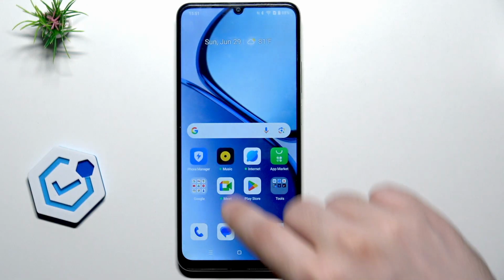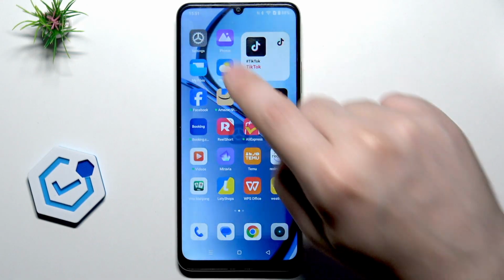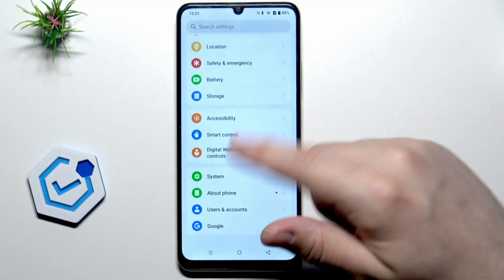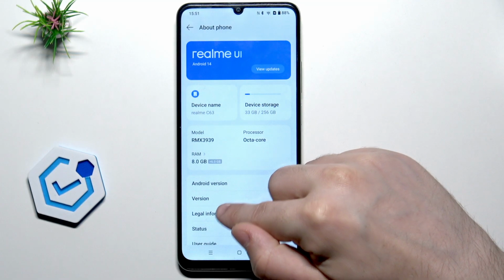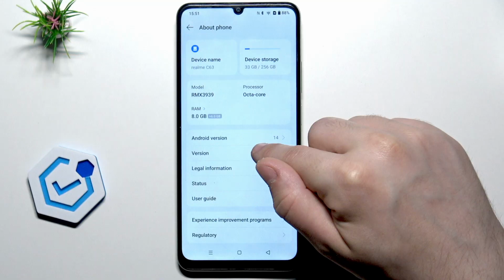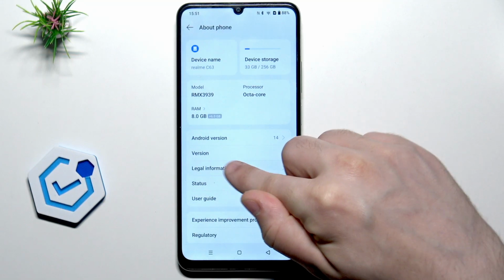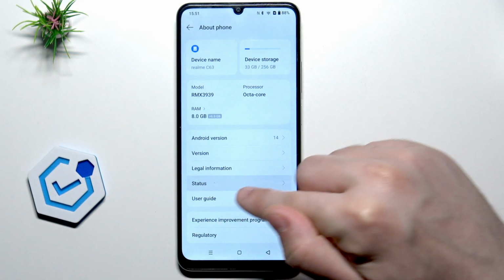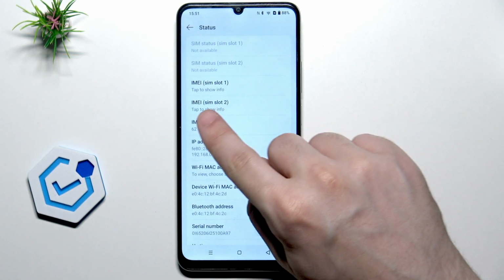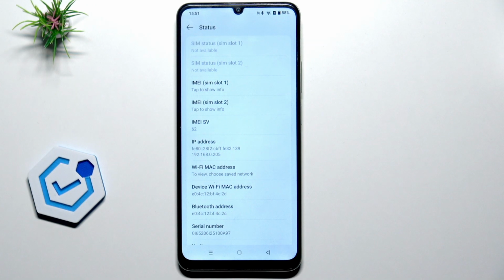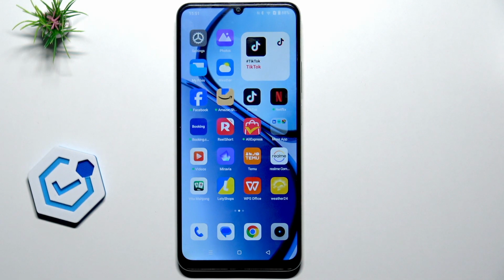And the second method is through the settings. Simply open them up. Now scroll down, click on About Phone, scroll down again, click on the status, and in here again we have our two IMEI numbers. Okay, so now we need to get into our IMEI info page, and now I'll show you what to do next.